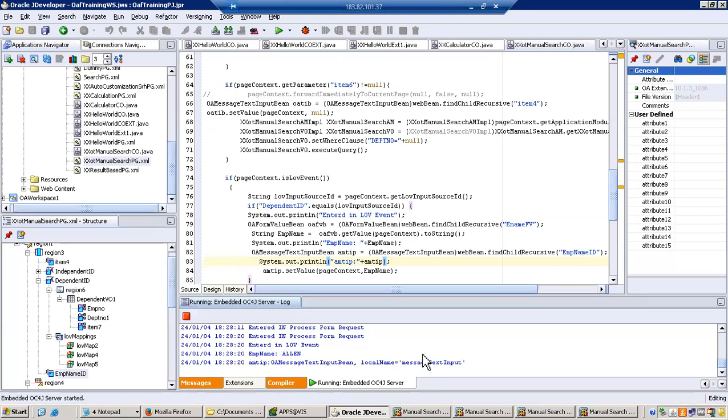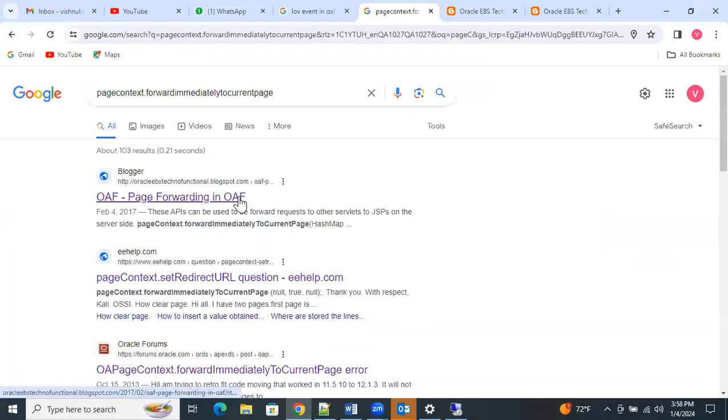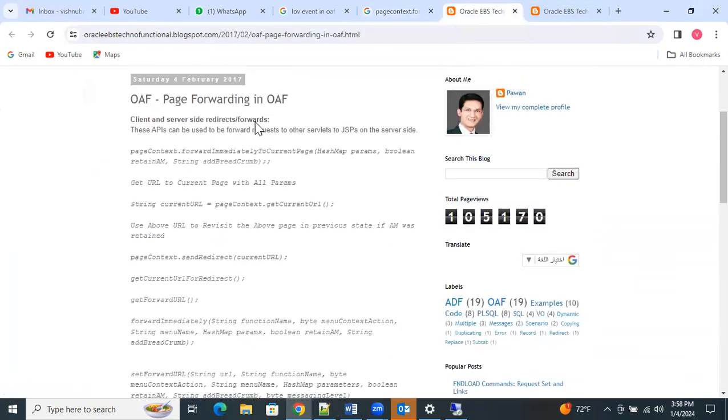Yes, the bean is also coming. Okay, let it be. I will forward this one. Sometimes it will go due to refresh. What we can do is forward this one to the home page.